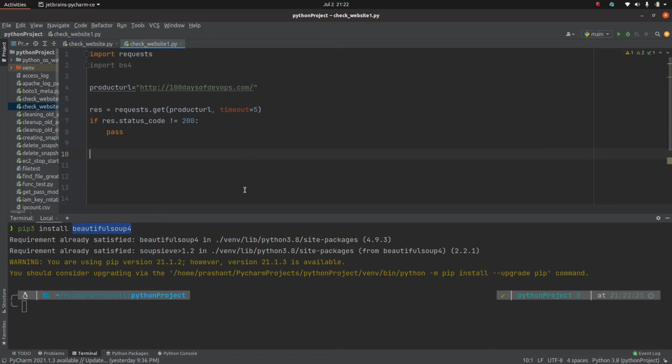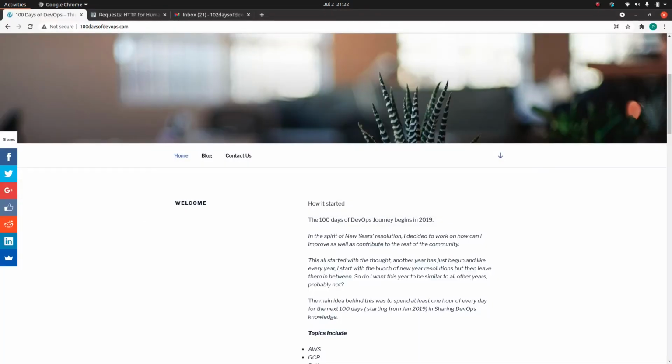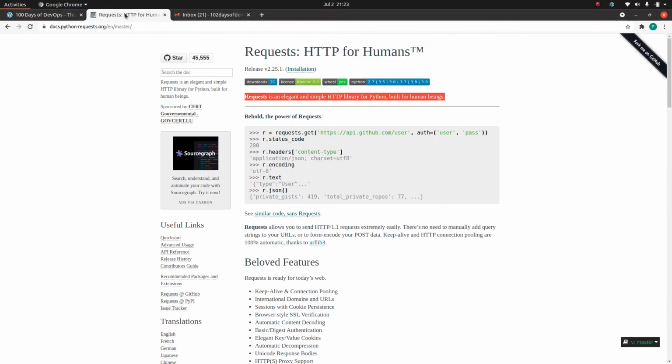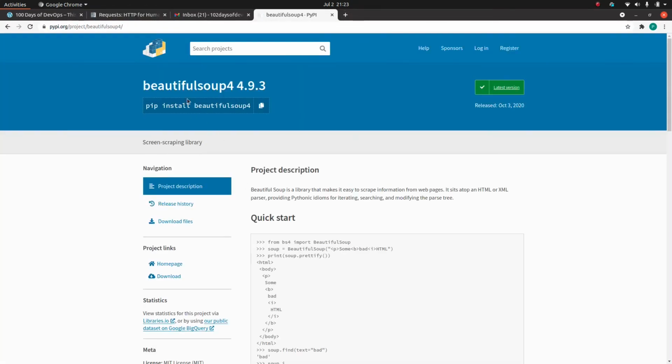Okay. And let me show you its official page. So here, let me go to their project page. So this is the BeautifulSoup official page, and it's a library that makes it easy to scrape information from web pages, and it sits on top of an HTML or XML parser, providing Pythonic idioms for navigating and searching. Okay, so the way you see, okay, let me reiterate that.